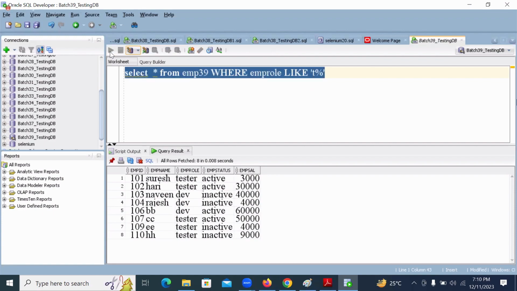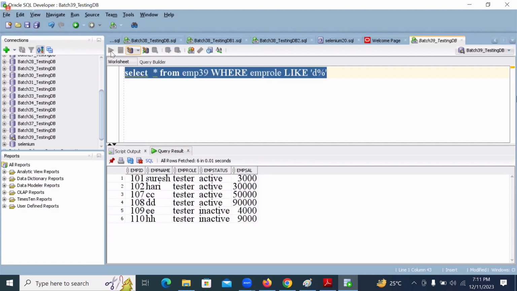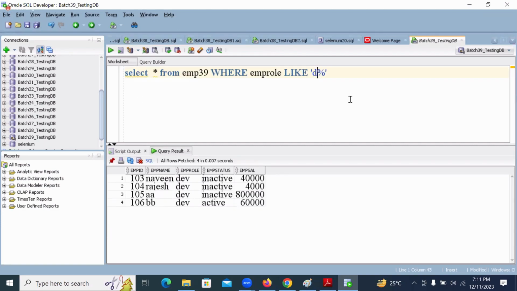Okay, let me run that. Now we can see the employee role. What is the starting letter he got? T. The starting letter he got is T. In the same way, I'll consider D. Now if I run that, it is giving the records of employee role that started with the letter D.